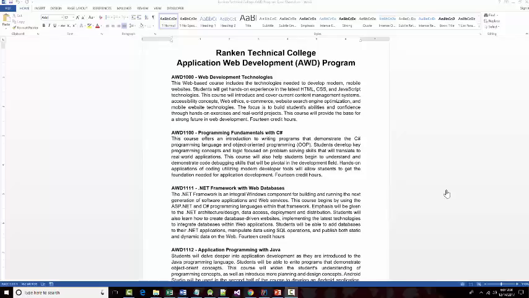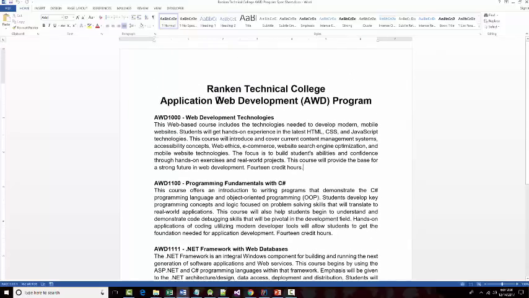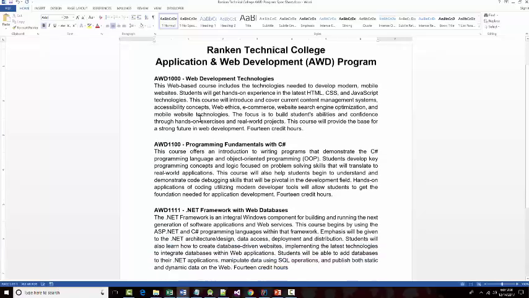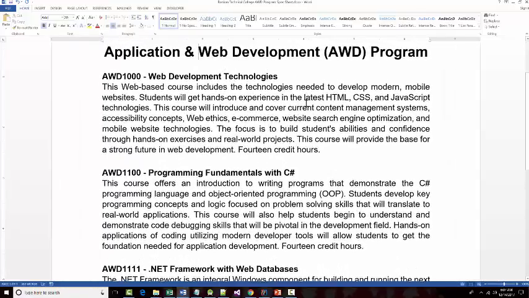Alright, hello once again. This is Jeff Scott of Rankin Technical College, and I'm about to start on a new endeavor here. This is for people, basically, who have completed their first semester at Rankin Technical College in the Application and Web Development Program, AWD. And so far they have taken the AWD1100 class, where they learned HTML, CSS, JavaScript, and jQuery.